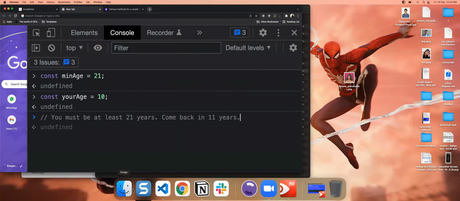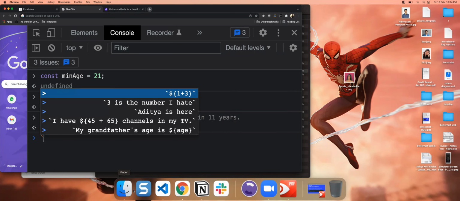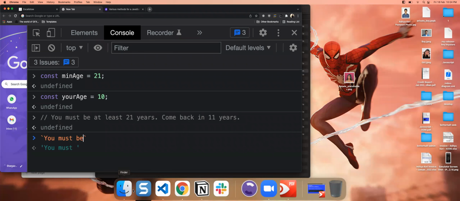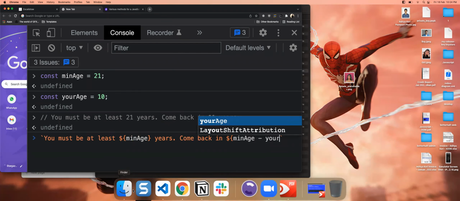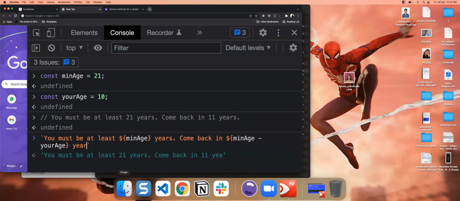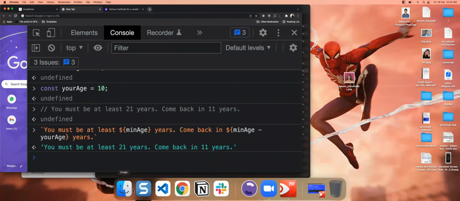You must be at least min age. Come back in. Perfect, Rajendra. Very good. That is all you need to do, guys. Look at Rajendra's example. So I have to just do: you must be at least min age years. Come back in min age minus your age years. Yes, that's it. Very good, Rajendra.